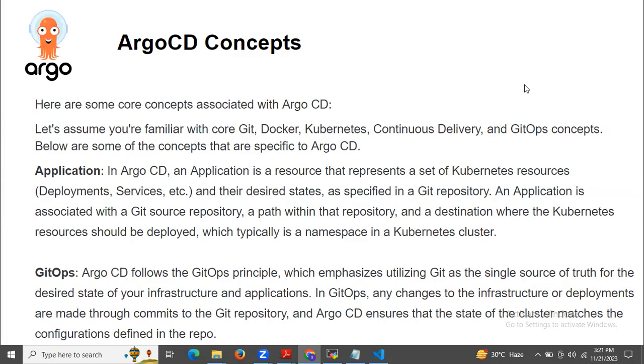Hello guys. So in this session, we are going to learn Argo CD concepts. We are going to understand what the Argo CD concept is and the details about these concepts. Okay, so let's start.